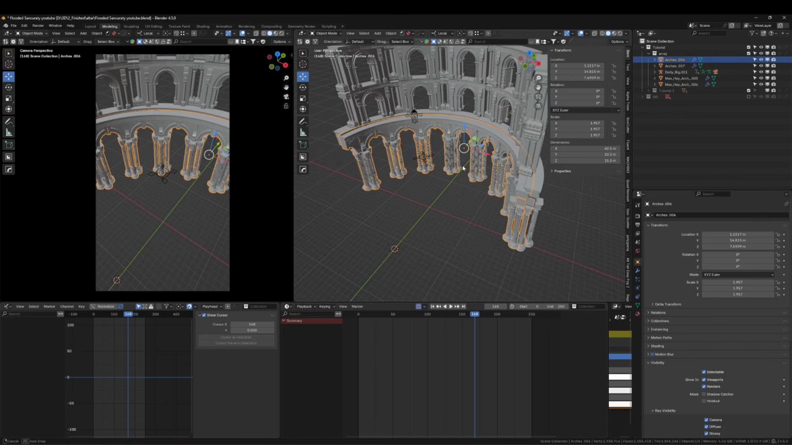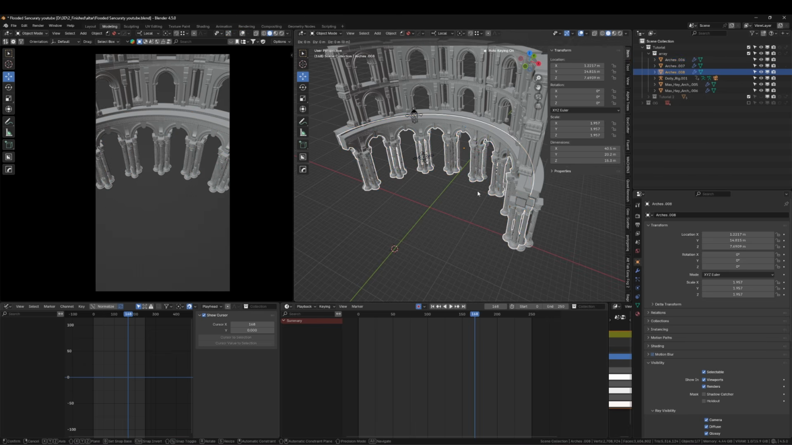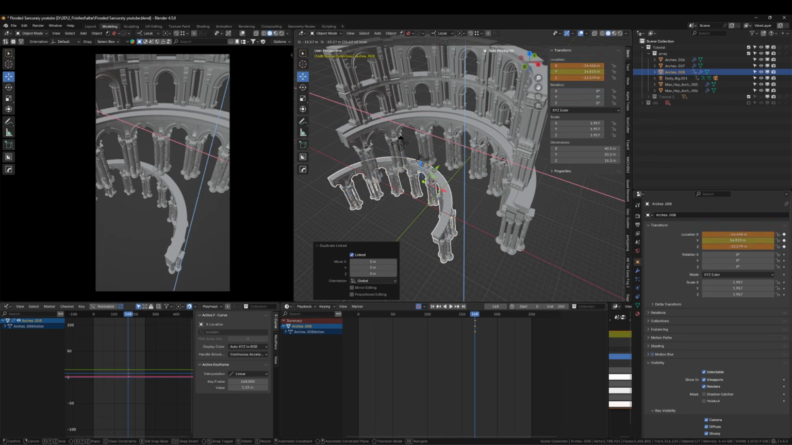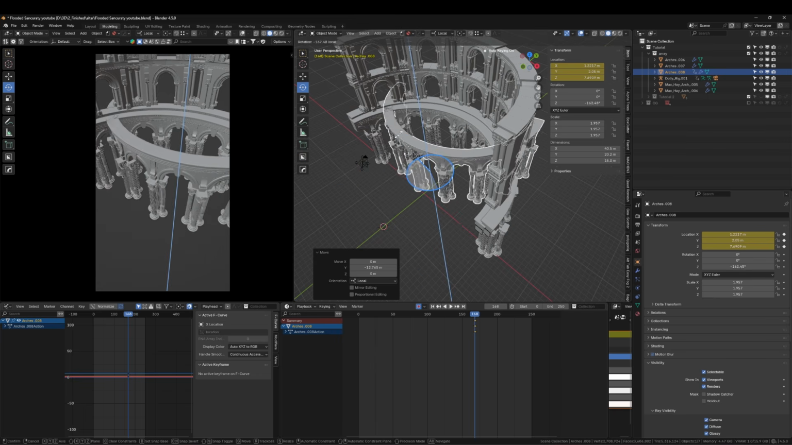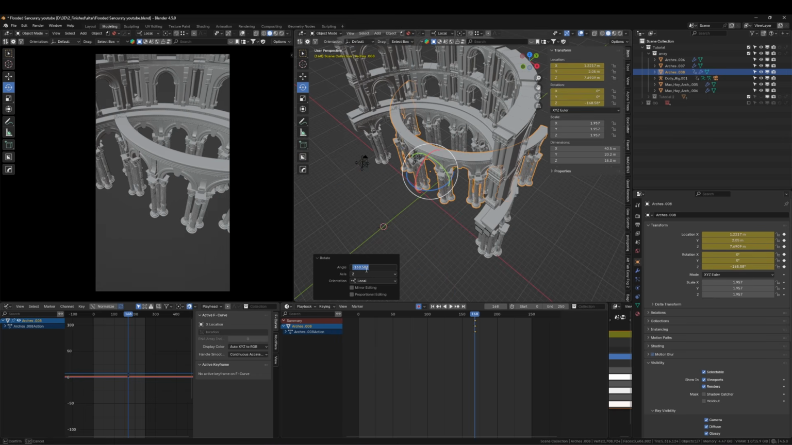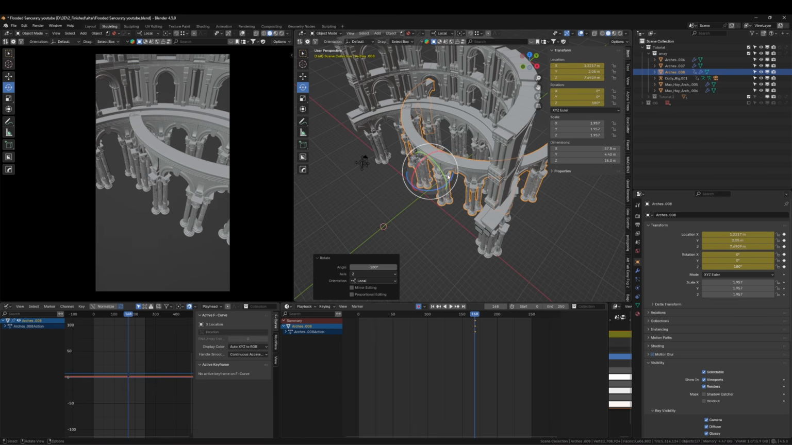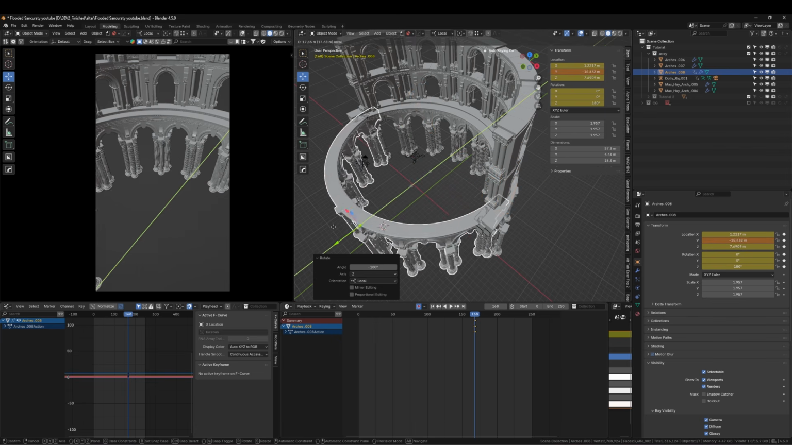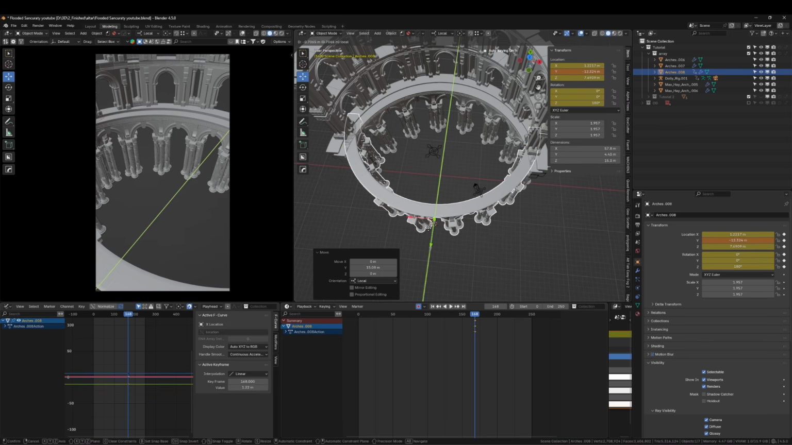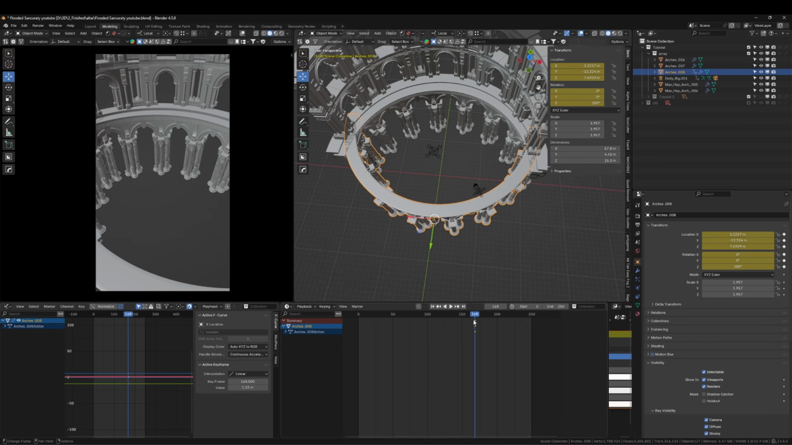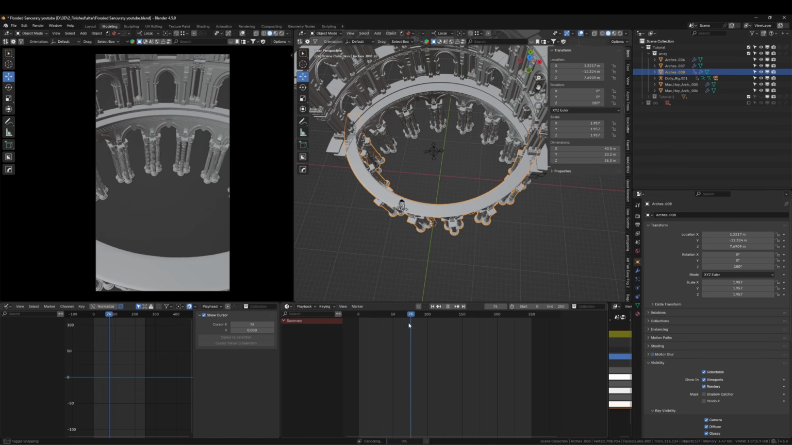And then this part was really empty. Actually, let me deactivate the whole UI. So what I did was duplicate the whole thing again. Sorry, one of the arches, and then just move them 180 degrees, and then move them towards the front. So this way I have, yeah, perfect.